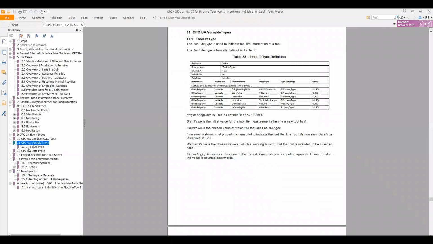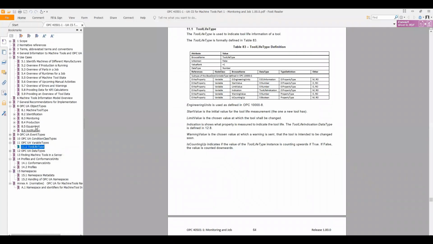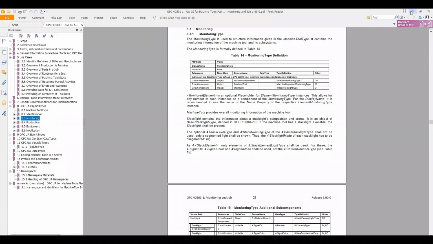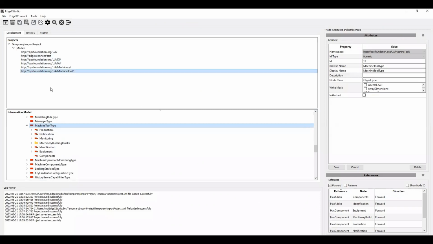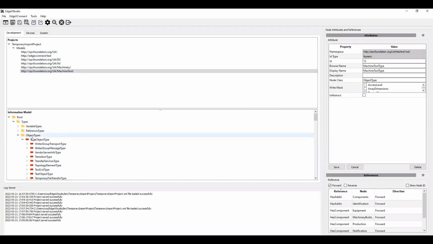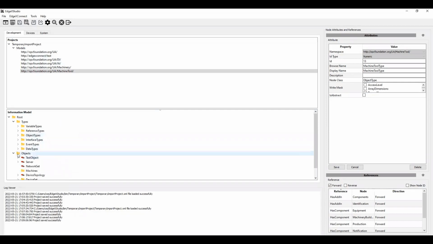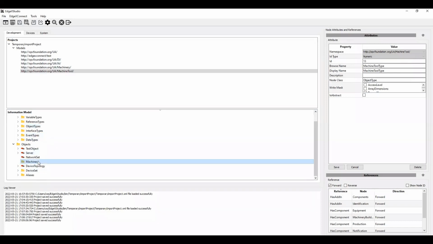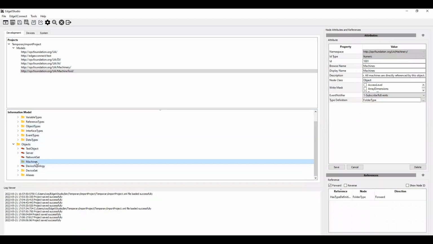So all the documentation is provided in that document. Now that I have all the type definitions that I need, all I need is to create a machine or a machine tool.